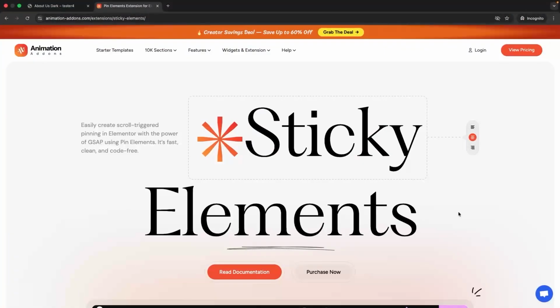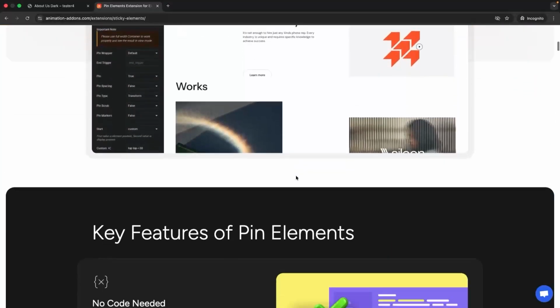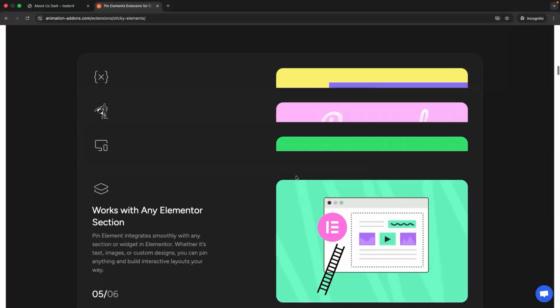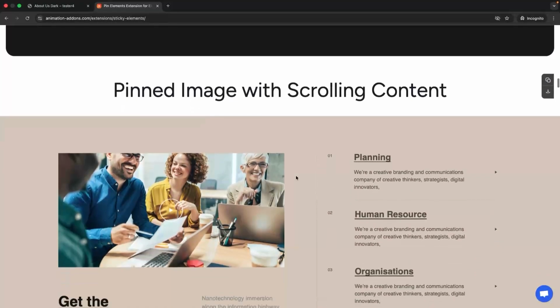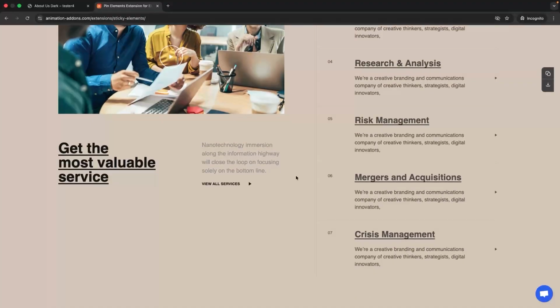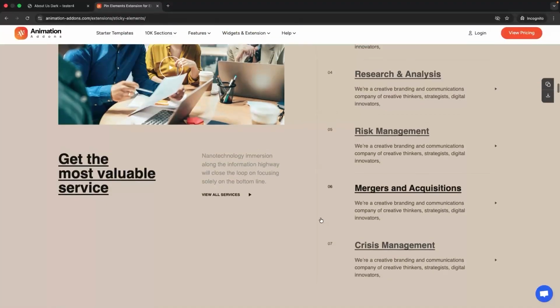Everyone, welcome back to another video, and in this video I'm going to show you how to use the sticky elements. So let me show you some examples. You can see the sticky element is one of the most popular features of Animation Add-ons, and this feature is used on all of the modern websites. Let me show you some examples.